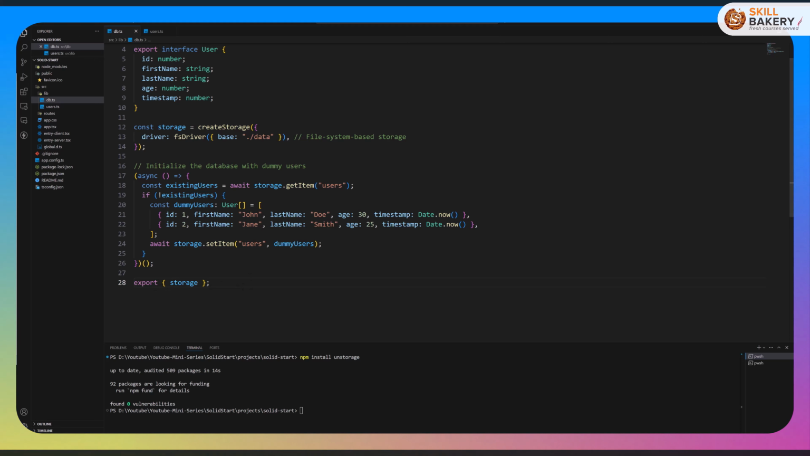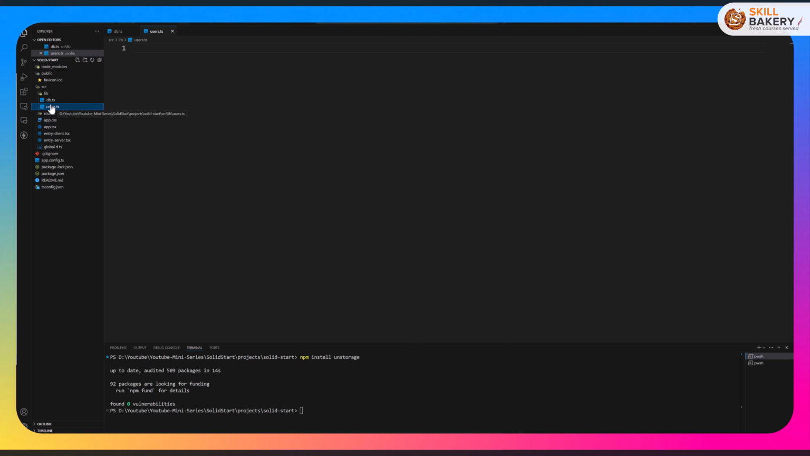Let's save this now. The other file that we will be creating is the users.ts file. Now in the users.ts file, we'll be first of all importing storage and user from the database file. So these are the two things that we had over there, and we'll be importing them over here. Next, we will be creating some functions which will be used to query the db.ts file from the users.ts file. So it will be like getUsers first.